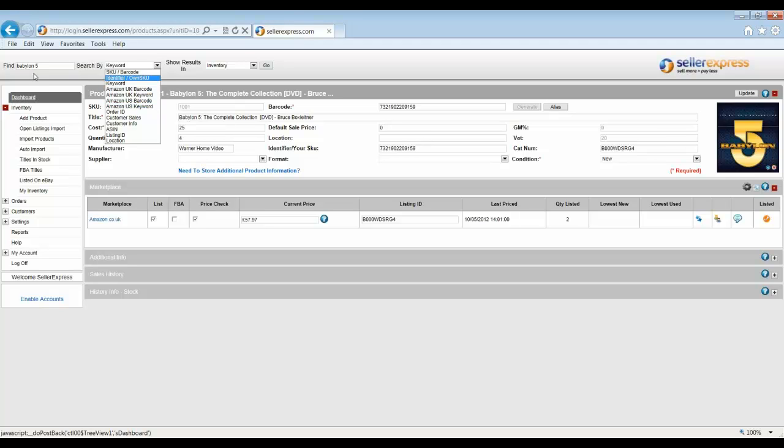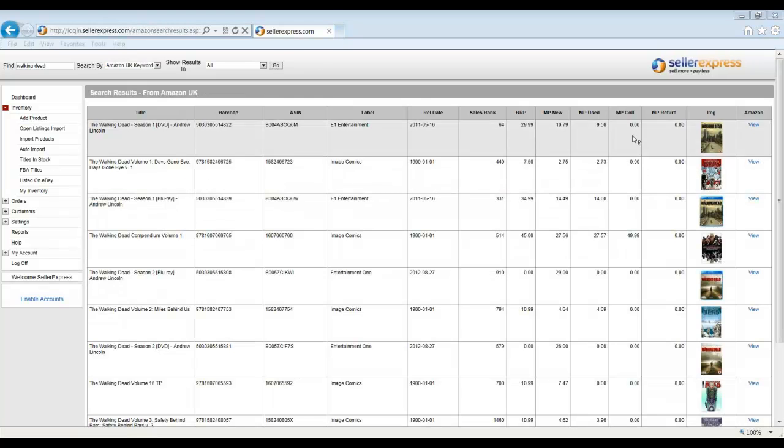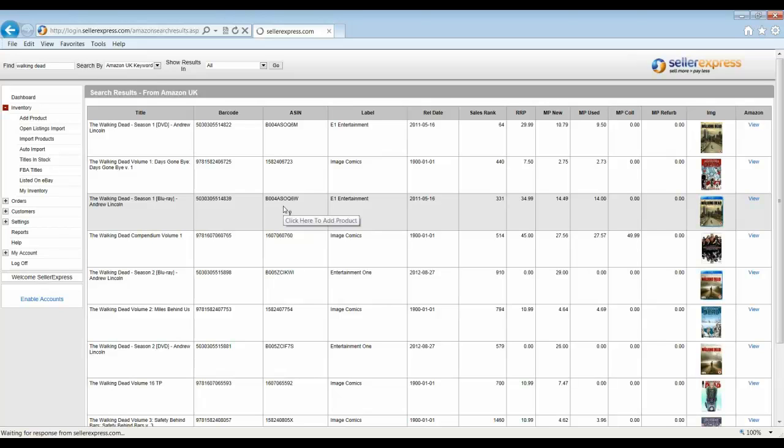So let's try this out. Babylon 5 we know is in our inventory, so let's not search it. Let's do another good show from recent times, The Walking Dead. And we'll now search it. As you can now see, we have the DVD, we have a graphic novel, Blu-ray, etc. We click on the one we want, which in this case is the Blu-ray, because we all like the superior high definition picture, I'm sure.